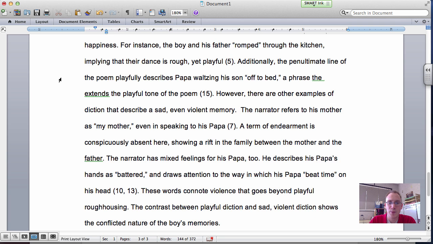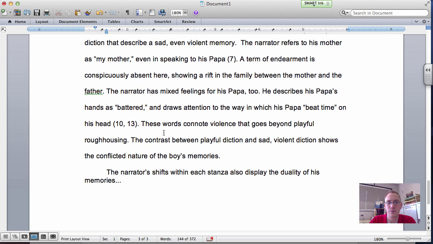Finally, I wrap up the paragraph with a sentence right here, says the contrast between playful diction and sad, violent diction shows the conflicted nature of the boy's memories. This final sentence shows how my evidence in the paragraph proves my thesis, how the evidence in the paragraph develops the theme that happy childhood memories can be tinged with sorrow.